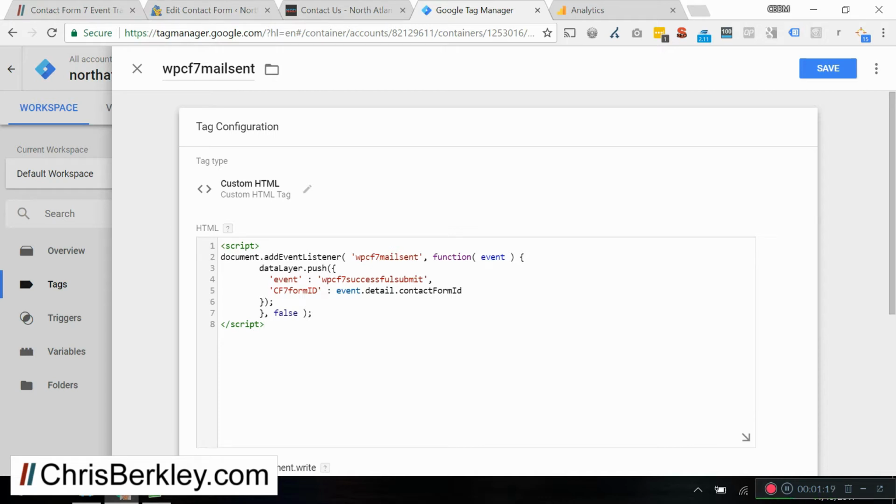Now, what this JavaScript does is actually pretty straightforward. It listens for that browser event. When mail is actually sent, the WPCF7 mail sent event occurs, and that is how we're going to differentiate between someone who actually submits the form versus someone who clicks the submit button and maybe it doesn't go through because they didn't fill out all the fields. So when that happens, it creates a data layer push, which takes some information and pushes that event into the data layer. And we're also going to grab the form ID. And this is really helpful if you want to track a certain type of form and you don't want to track all of the Contact Form 7 forms on your site.